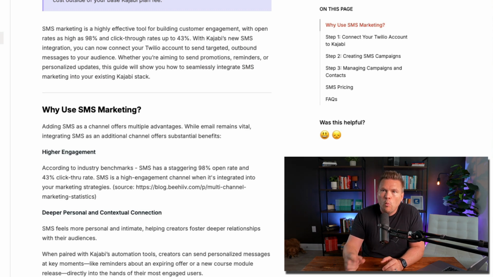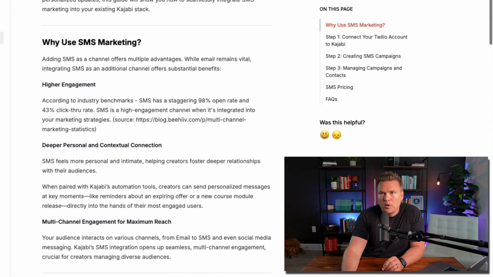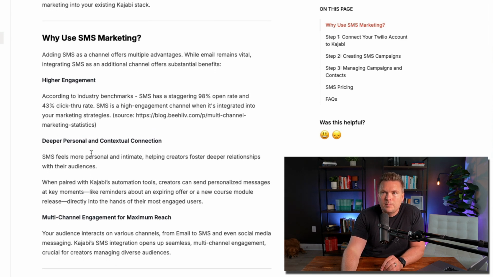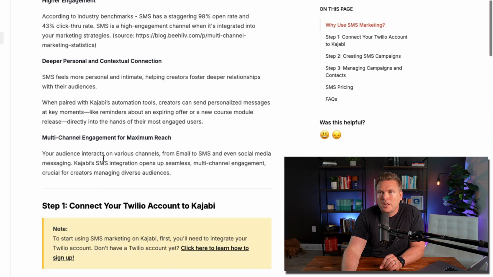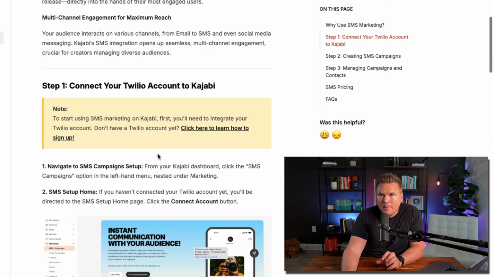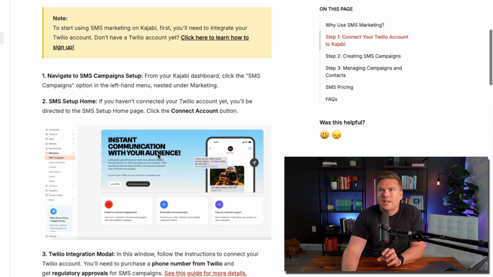We talked about all that. Why use SMS engagement, SMS marketing? High engagement, deeper personal contextualization, multi-channel engagement for maximum reach. Yes. Connect your Twilio account to Kajabi.